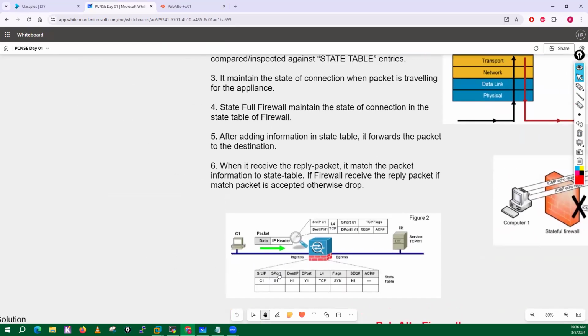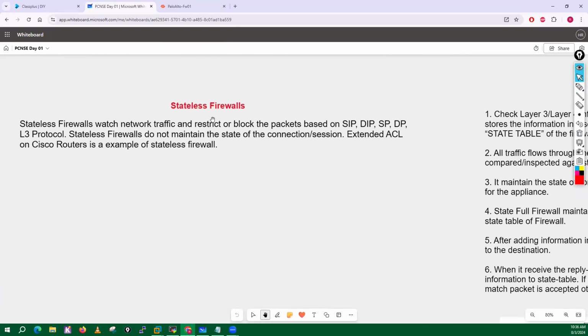Now let's try to understand a few more details. A stateless firewall watches the network traffic and restricts or blocks the packet based on source IP, destination IP, source port, destination port, and layer 3 protocol. A stateless firewall does not maintain the state of a connection or session. Your ACLs on your Cisco routers are an example of a stateless firewall. Your Windows firewall, which we discussed in the initial time, where I created one inbound rule, is an example of a stateless firewall. Access control lists in your routers are an example of stateless firewalls.